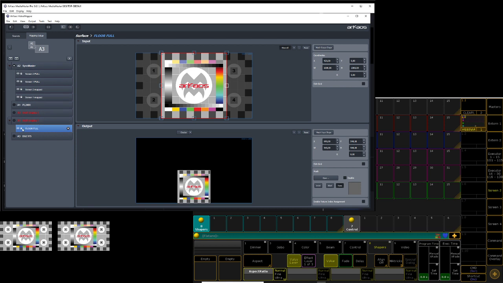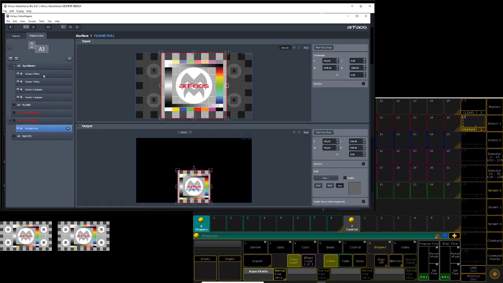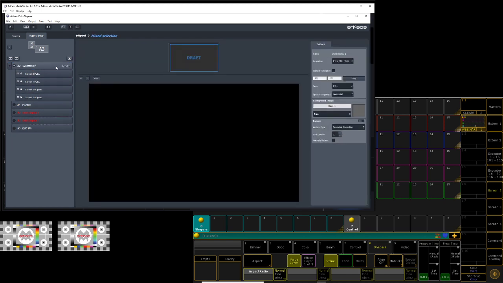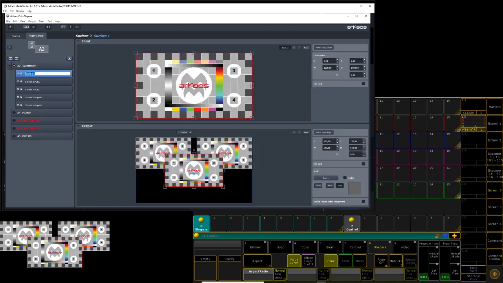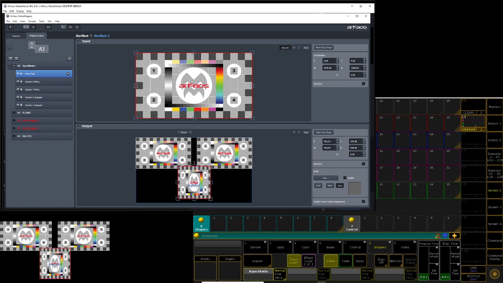I think you have to unlock. Yeah, it's not accepting it all the time. I'm going to delete this one and just make a quick new one. Floor full. So this will be a 540, and this will be like that, and I would just move it down.